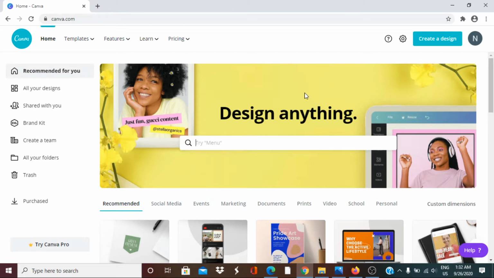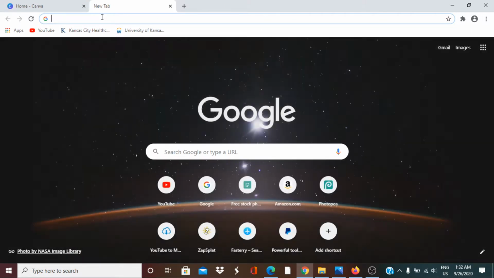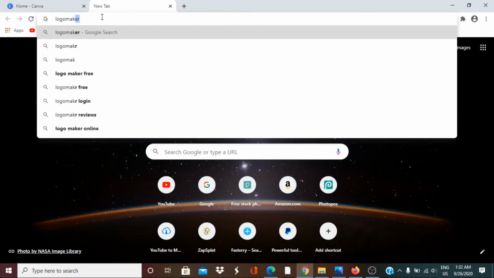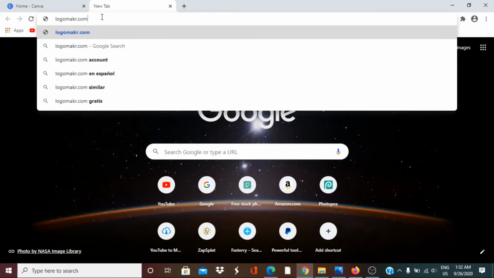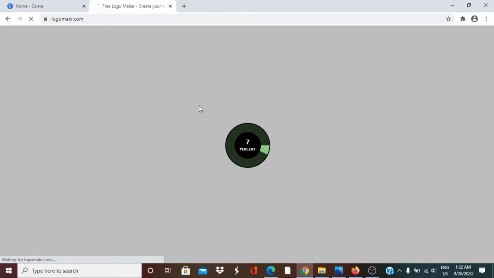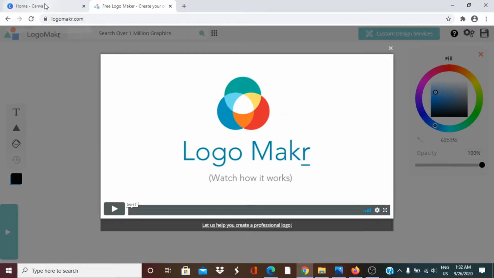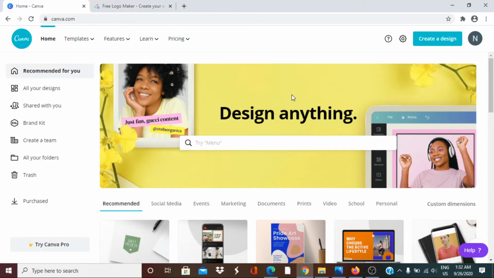So you need an account with Canva.com, and there are many other websites. There's Logo Maker, M-A-K-R, not M-A-K-E-R.com. So you see, you can get a logo on Logo Maker too. But for today, we're going to do it on Canva.